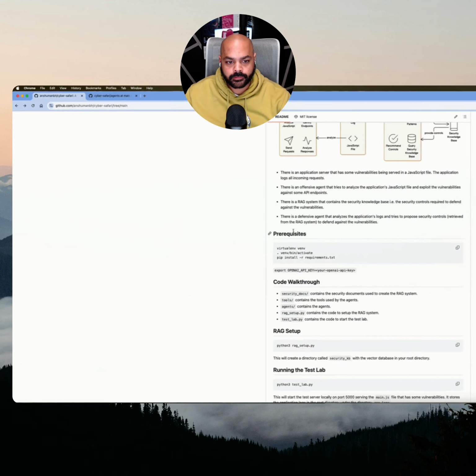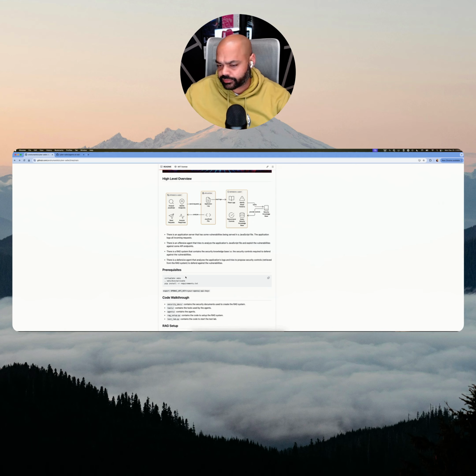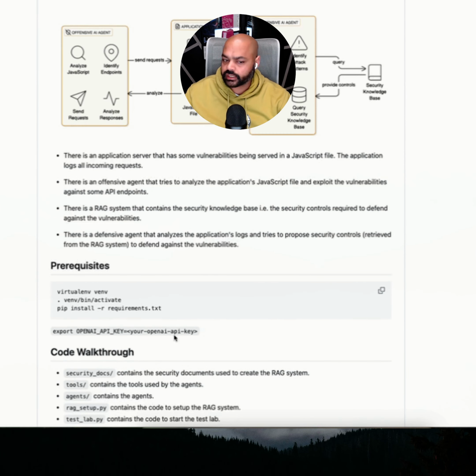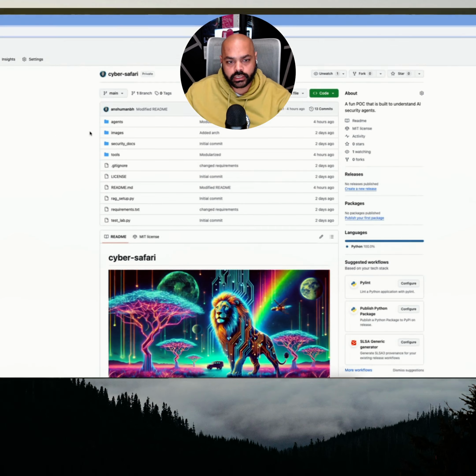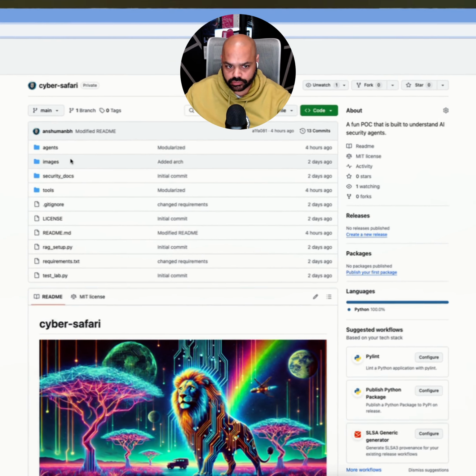And the prerequisites is obviously you start a virtual environment, you activate it, you install the requirements file, you export your OpenAI API key. It uses OpenAI API for all the LLM based calls basically. In terms of the code walkthrough, I already covered the two agents, already covered the tools.